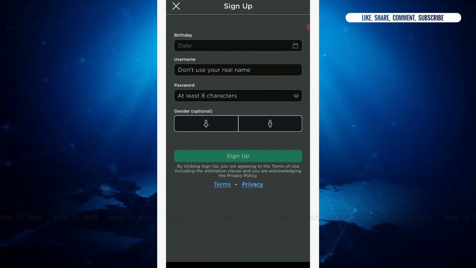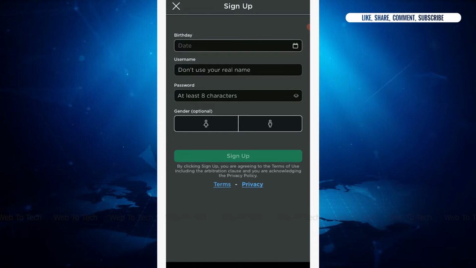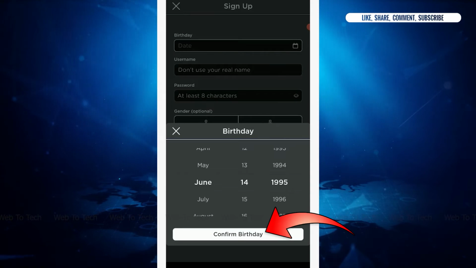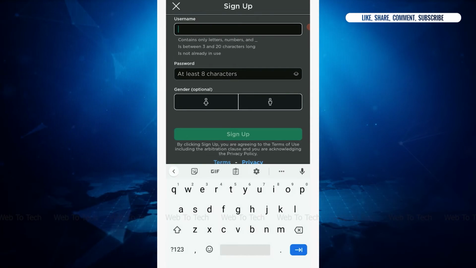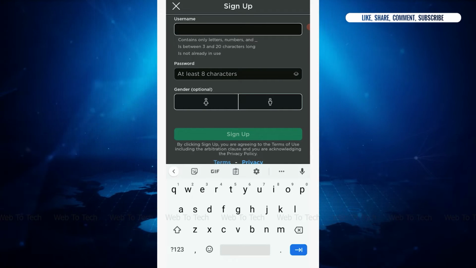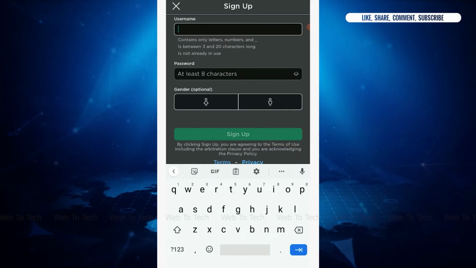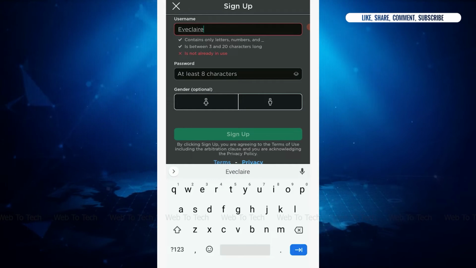Now to create a Roblox account, you will need to provide all this information over here. Type in your date of birth, then tap on confirm birthday. Now you need to provide a username. Here for the username, you need to contain only letters, numbers and must be in between 3 to 20 characters long. As you can see, this is already in use, so you need to provide a different one.